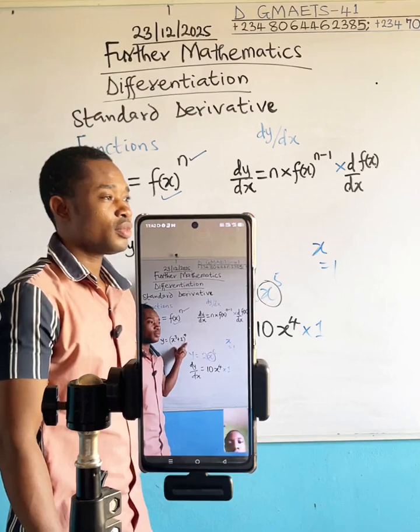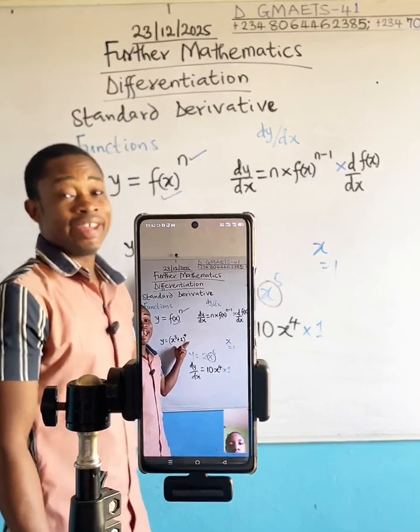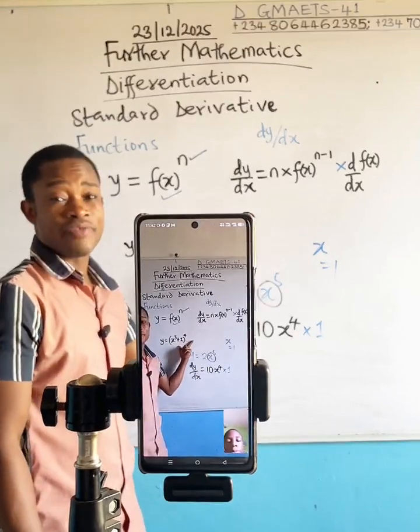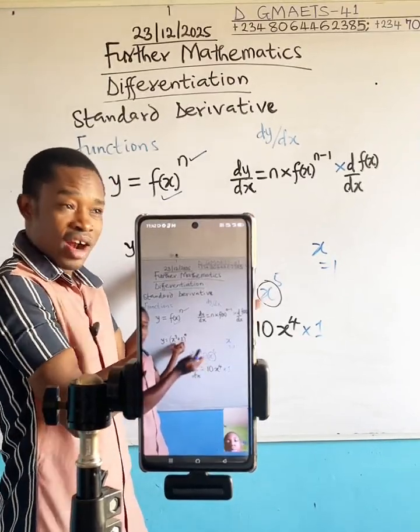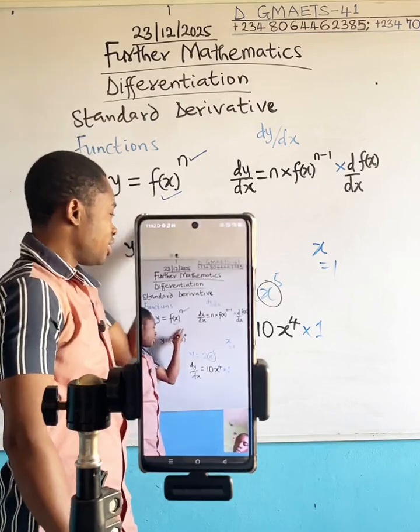Can I find it? Can you identify? Tell me what is your f of x here and what is your n? Okay, what is your n here first? What is your n? Because this is a polynomial function. You can see a variable as base, alphabet part as base, and then a power. So what is your n here in this function?